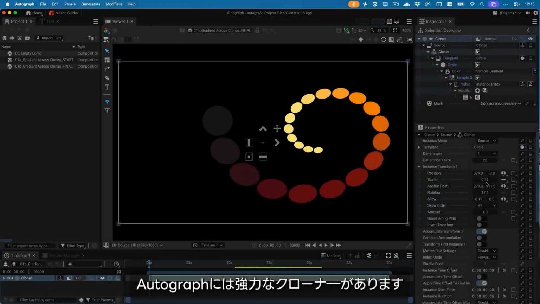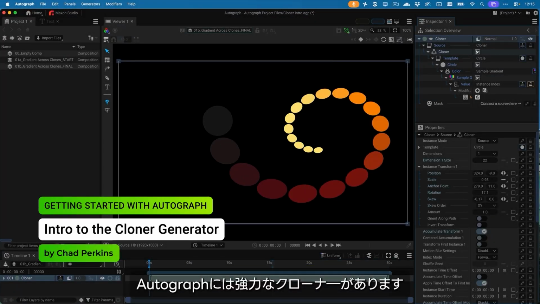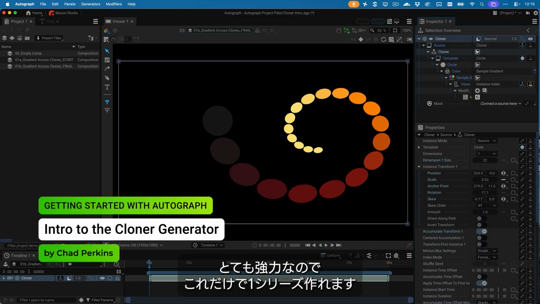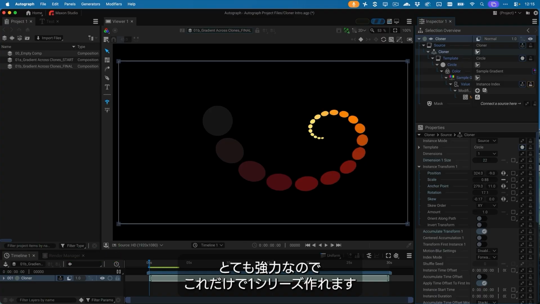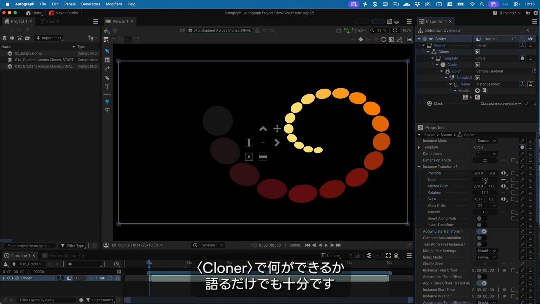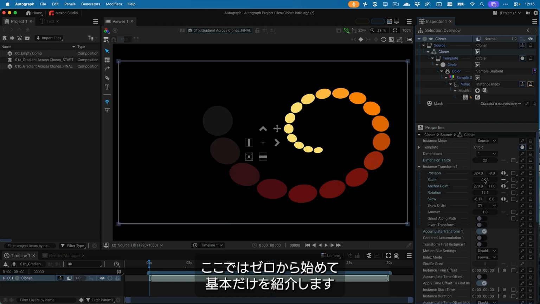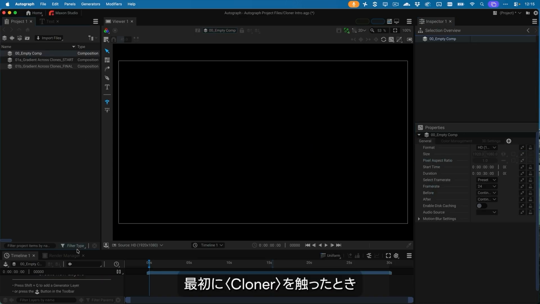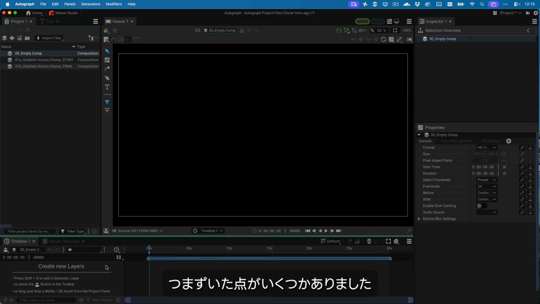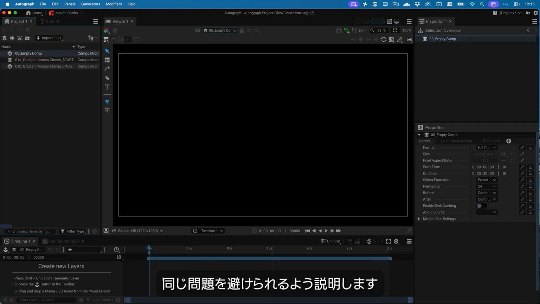Inside of Autograph, there is a powerful cloner generator. So powerful it is, in fact, that we could probably spend an entire training series just talking about what you can do with the cloner. But what I want to do here is just start from scratch and give you some of the basics so you can start playing around with it in a more intelligent way. When I was playing around with the cloner at first, there were a few things that tripped me up, and so I'd love to help you avoid that if I can.